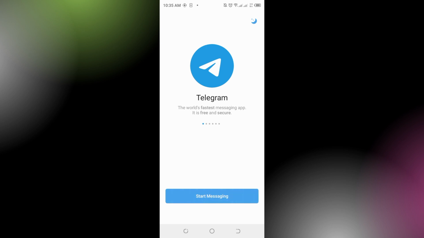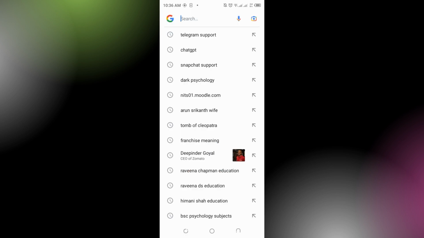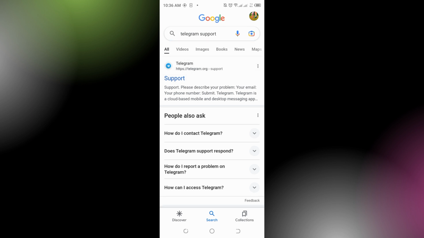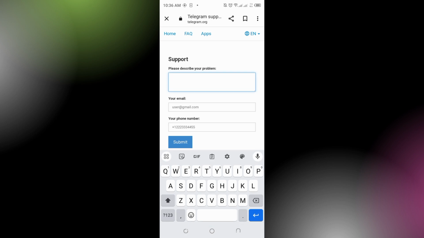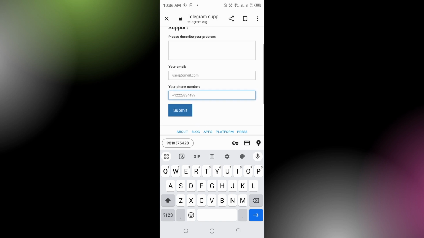And if you believe your account has been banned in error or if you're unsure why it happened, you can try contacting Telegram support for clarification. Just go to Google and search for Telegram support and tap the first option that says support. What you have to do is describe your problem, that your account has been banned, and you need to type down your email as well as your password, and then go to submit after you're done filling the form. And Telegram sometimes allows users to appeal a ban, and if you believe your ban was unjustified, you can try appealing it through the app or website.